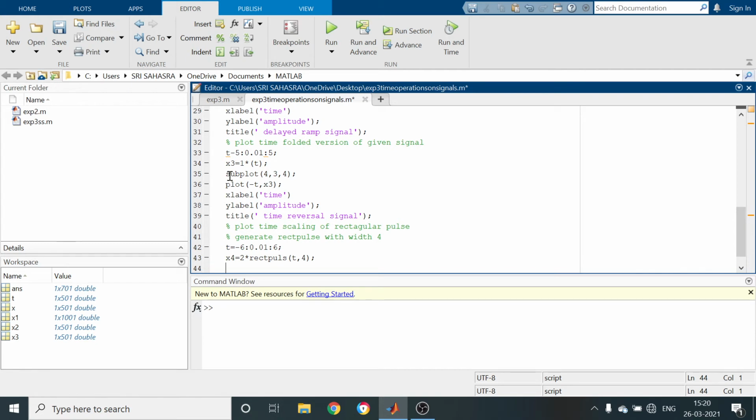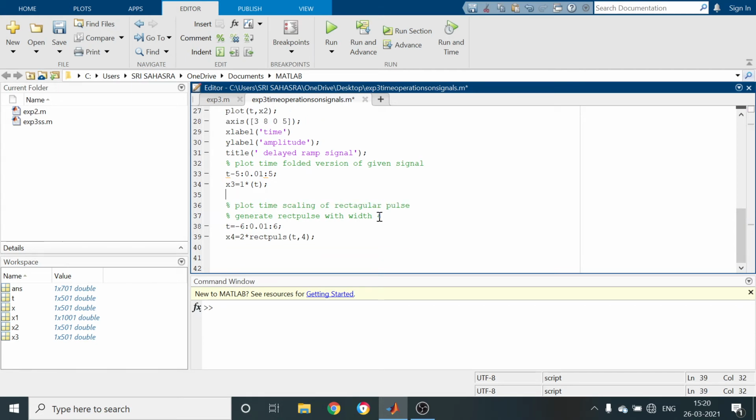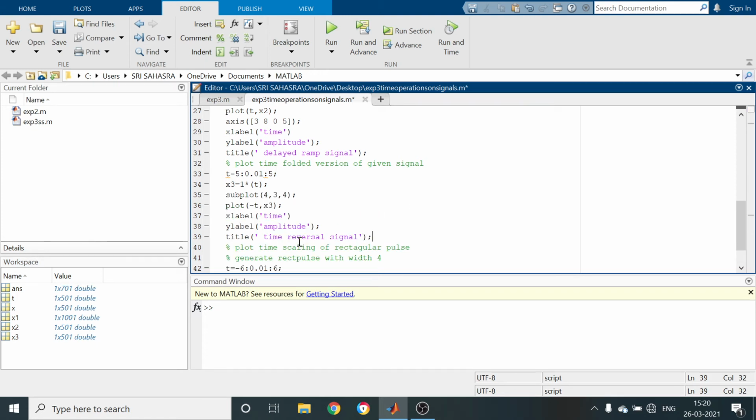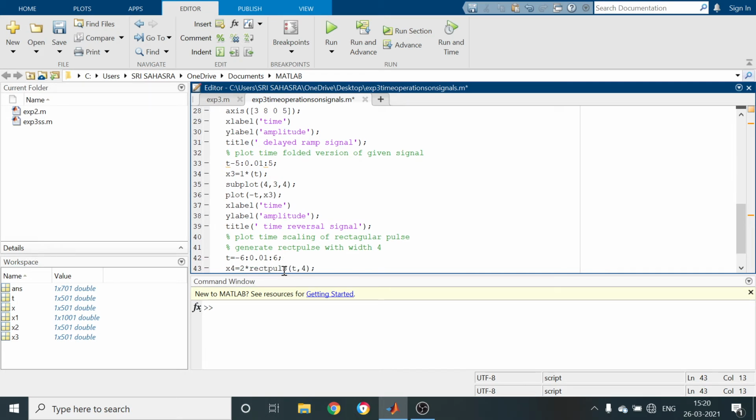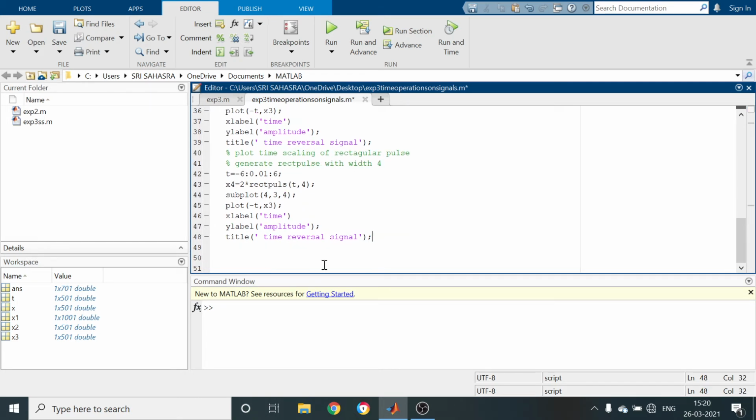So again I am going to use these commands similarly. Subplot 4 comma 3 comma 5. Next I am going to use plot t comma x4. So this is the rect pulse.